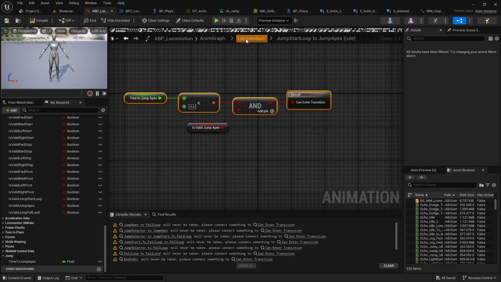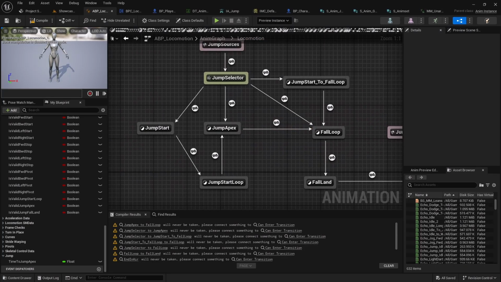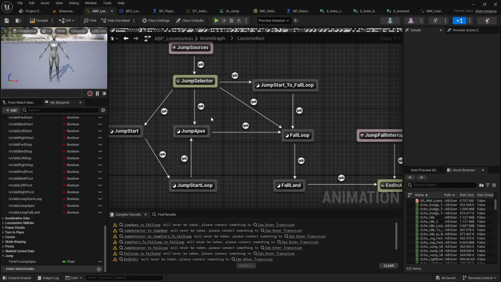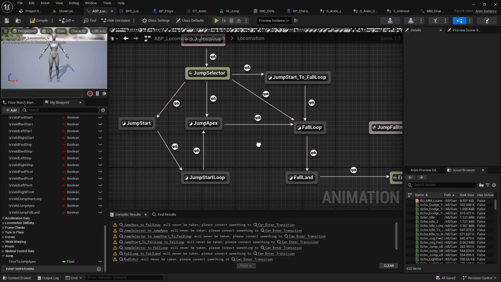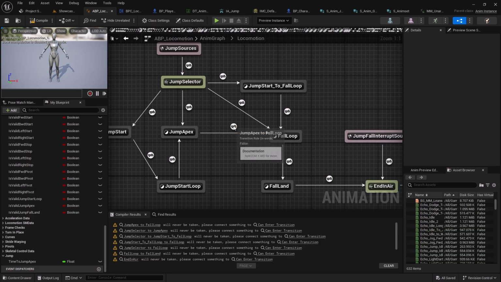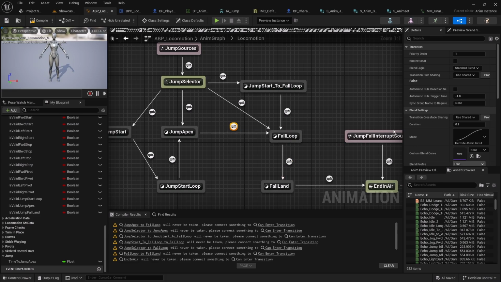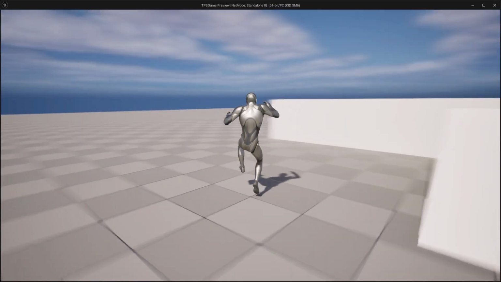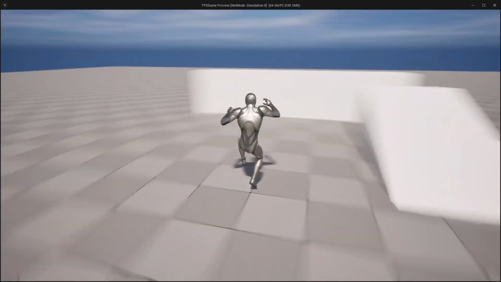Okay, and then what we can do is, then it will go to this jump fall, right? Let's implement that thing. I think we don't need to specifically implement the transition logic, because soon after we finish playing the jump apex, it will go to the jump fall loop, right? So I'll make it an automatic rule based transition. Compile and save, and let's play. Now you can see we are at the falling state.